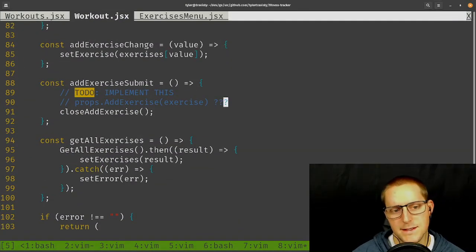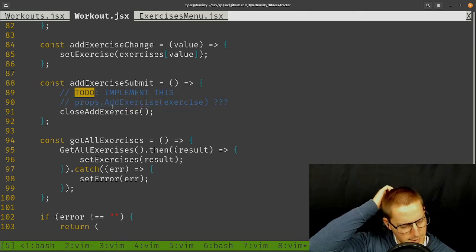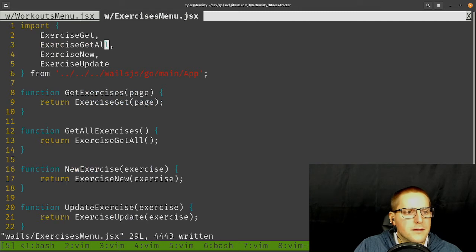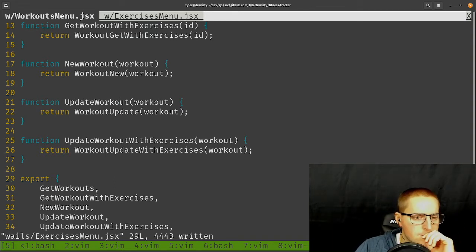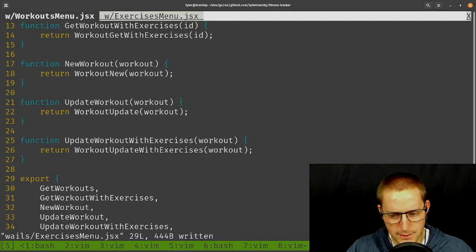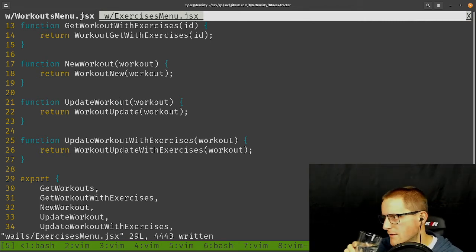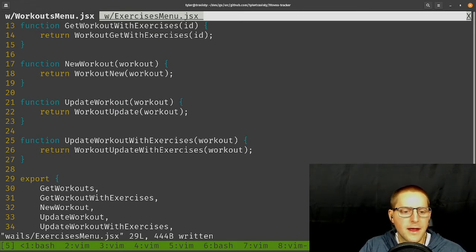Let me get back into it. So this is where I left off yesterday, where I have to implement this function where I actually add the exercise, and I was thinking about how to do this. I have the update workout, I guess I would add it to that. But that means I need to update all of the workout exercises too, and that's going to be a little tricky. So I think what I concluded is update workout with, or maybe I call it update workout with exercises.